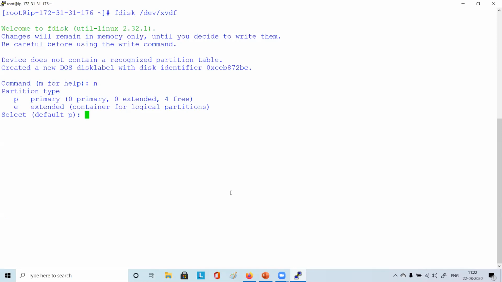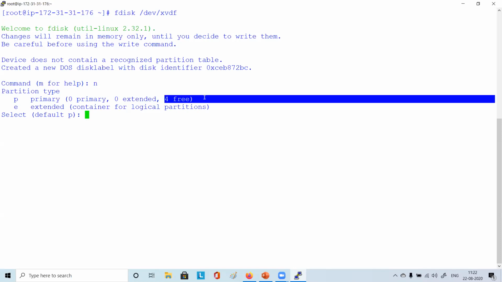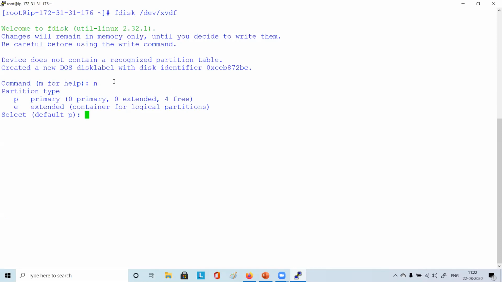So what we'll do? 4 partitions are free. So total 4 partitions can be created, but we don't want that, just 1 GB. So I'll choose primary, which is the default, right? And I'll press enter. Okay, so no need to type P. If you are just looking for primary, simply press enter.